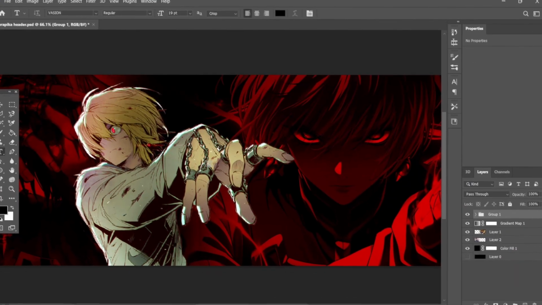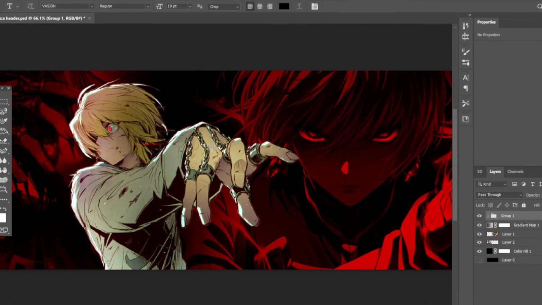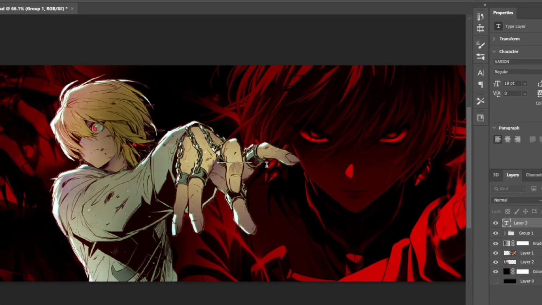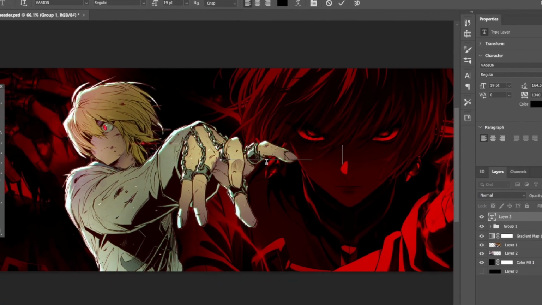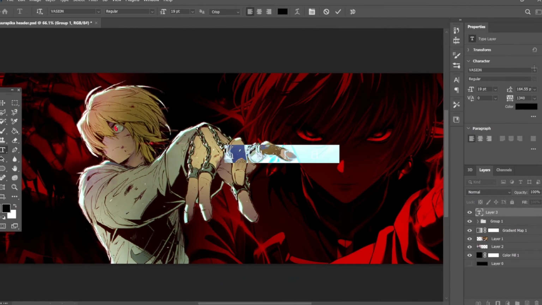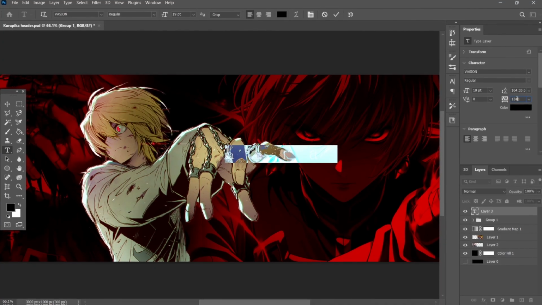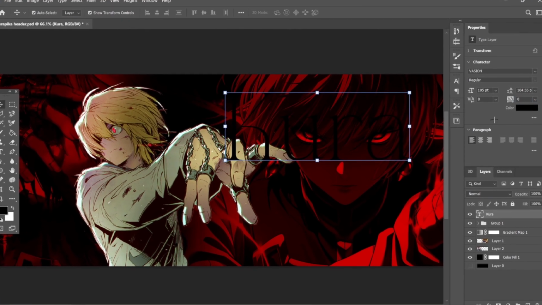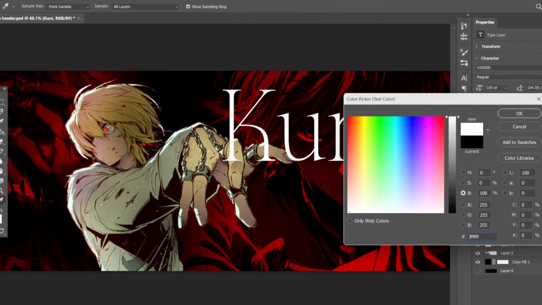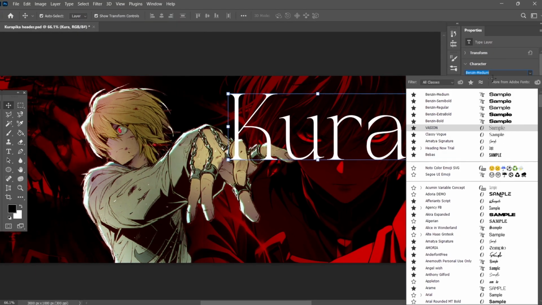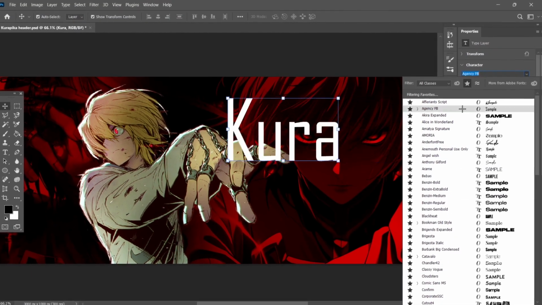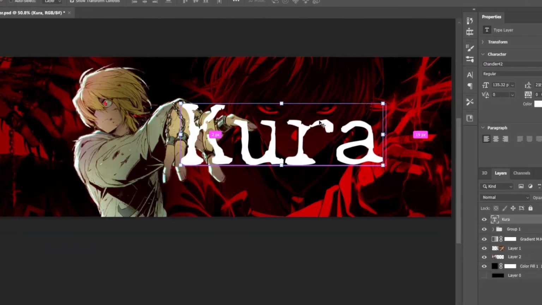Alright, so now for like literally one of the most important parts of the banner, we need our text. So you can put whoever's name you want on here, but I'm just gonna put Kura. I don't know, that's a random nickname I came up with. And you want to make sure you have a nice font, so I'm gonna make this white so I could see it. And you just want to get a nice looking font. So this is the font I came up with.